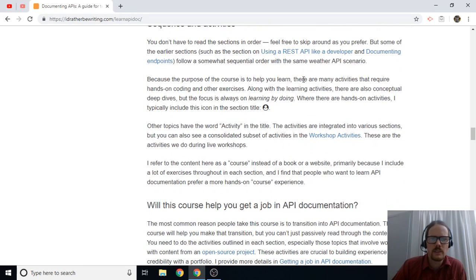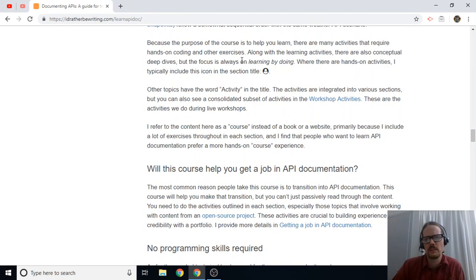Sequence and activities. You don't have to read the sections in order. Feel free to skip around as you prefer. But some of the earlier sections, such as the section on using a REST API like a developer and documenting endpoints, follow a somewhat sequential order with the same weather API scenario. Because the purpose of this course is to help you learn, there are many activities that require hands-on coding and other exercises. Along with the learning activities, there are also conceptual deep dives, but the focus is always on learning by doing.